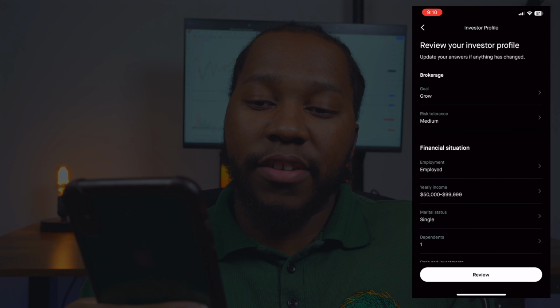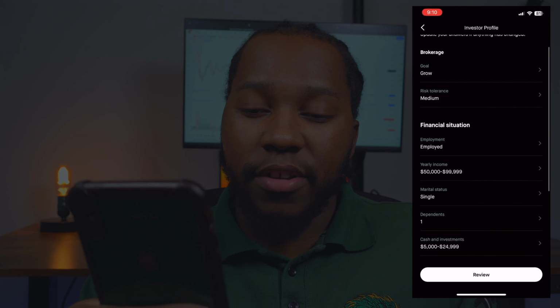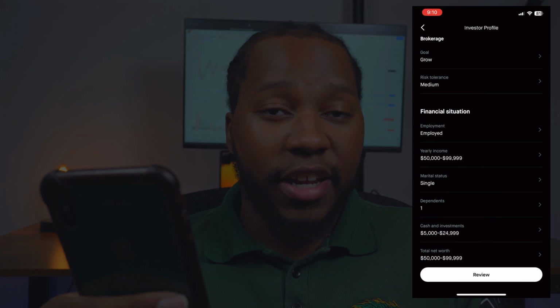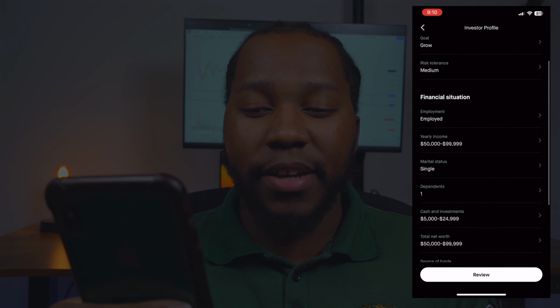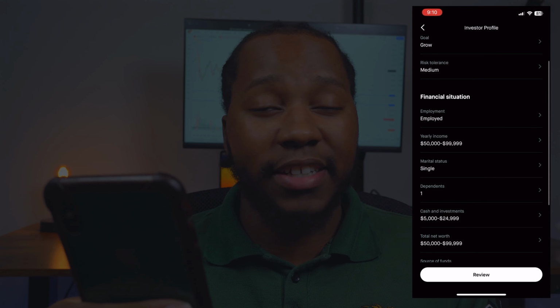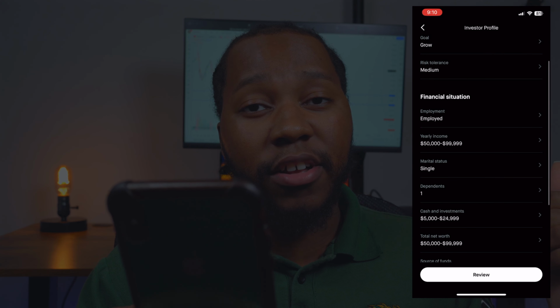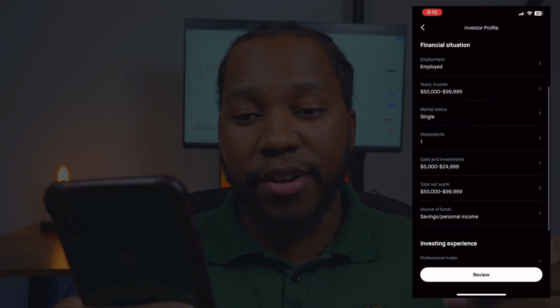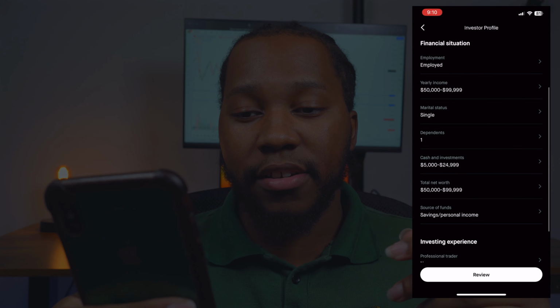And then you're going to fill out your financial, your job, basically where you work at, your yearly income. This is all my old information that's already plugged in because like I said, I had Robinhood 3 years ago, so I'm not going to touch none of this. I'm going to leave all this the same. Yearly income, then whether you're single, divorced, married, dependent status.